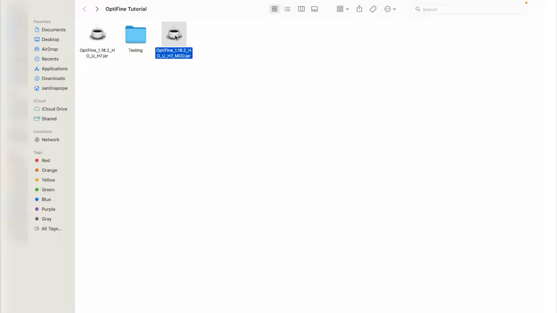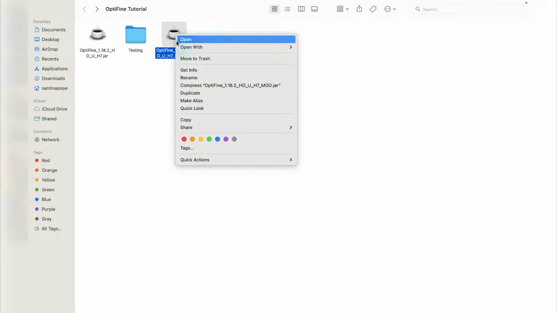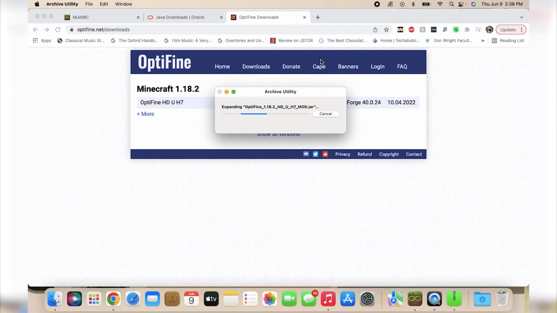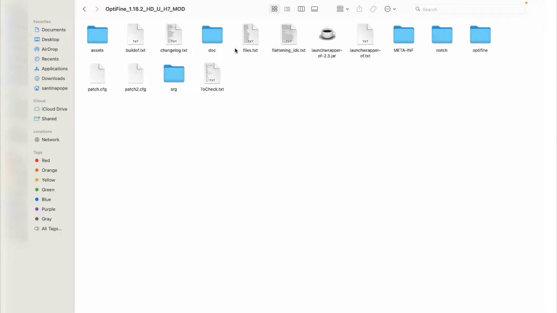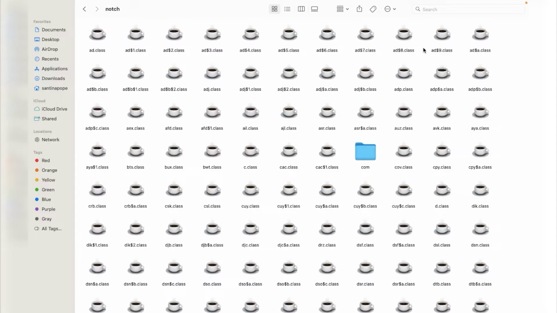Now, built into the Mac machines, you can go ahead and right click that mod file and open it with archive utility. Now, archive utility should go ahead and expand it and put all of the contents of that jar into a folder, which is perfect and exactly what we need, because we'll go into that folder next and we're going to open up the notch folder.